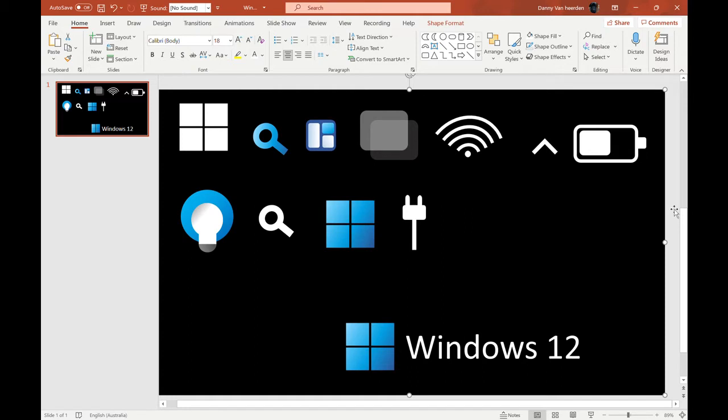Today I'm going to be showing you how to design icons in PowerPoint. They're going to be cool icons, like these Windows 12 icons I designed: the search bar, the widgets, the desktop, like going to a different desktop, Wi-Fi, the arrow, the battery, the tips app, which shows you how to do stuff, the search bar, another one of those, just to mess around with the colors, and another one of these, and a charger that can go with this when you're charging your laptop or your computer, I don't know.